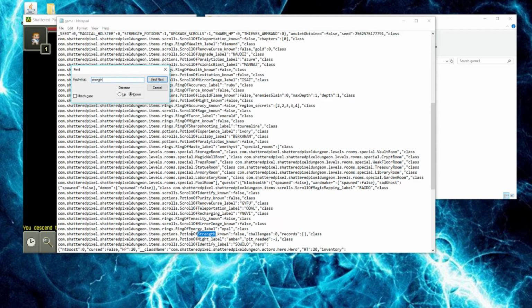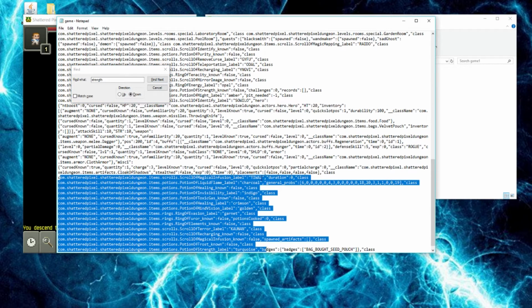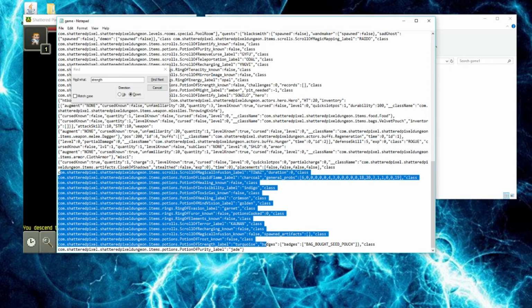Next, we're going to see potion of strength known, false. If you change that to true, then it'll show what potion is strength. However, that'll look a little weird if you're trying to appear legit. But the next one that shows up, potion of strength label, is turquoise. That's incredibly important. In this little list of things, it has what every potion and scroll is named.